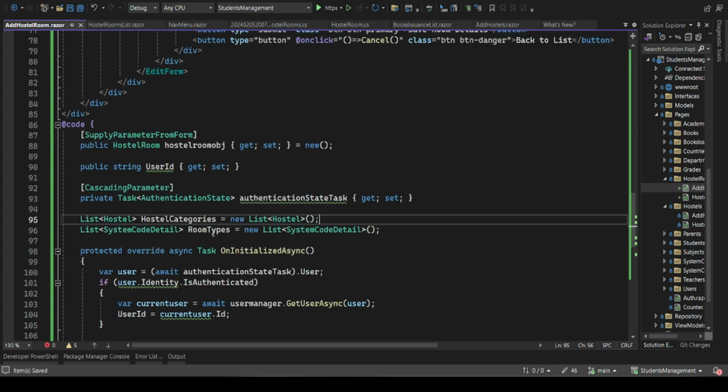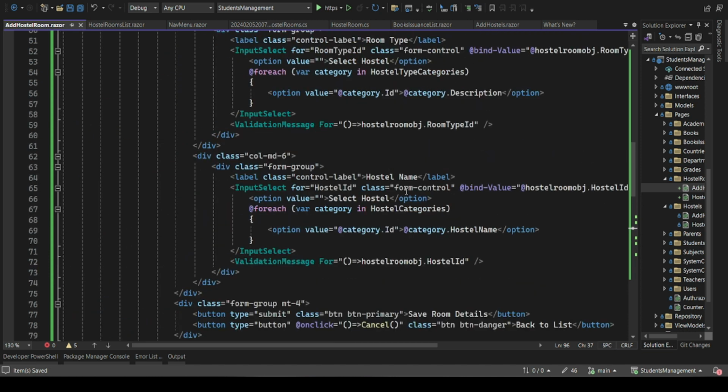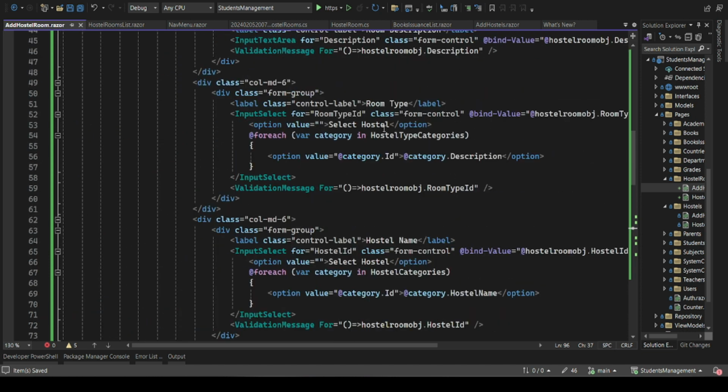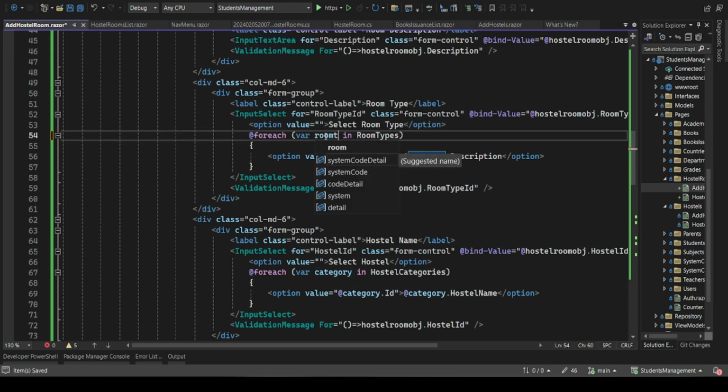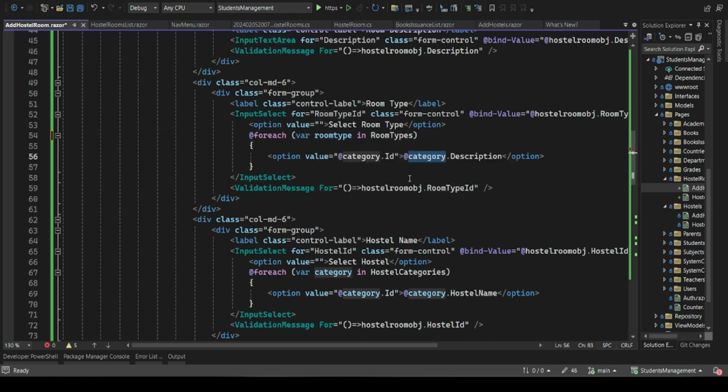Then for the room types also, we need to loop through the room types. So this is select room. So I'll say select room type. Then here we are going to loop through the room types. Then we can say room type. Then I'll do here room type ID and room type description.